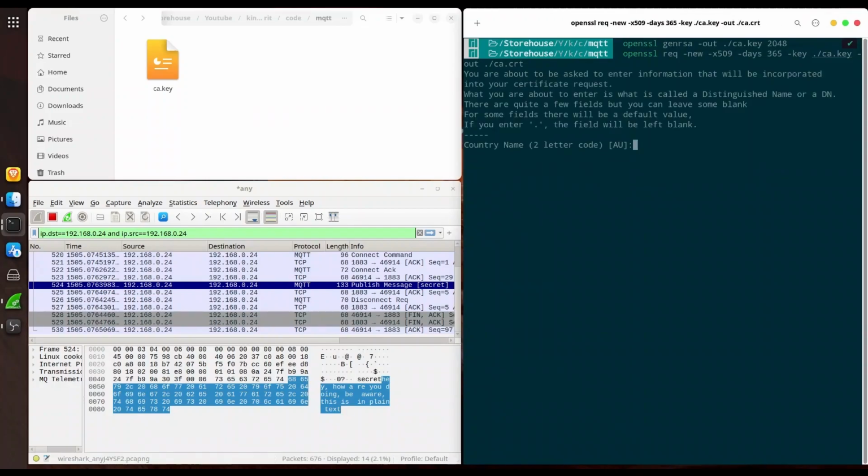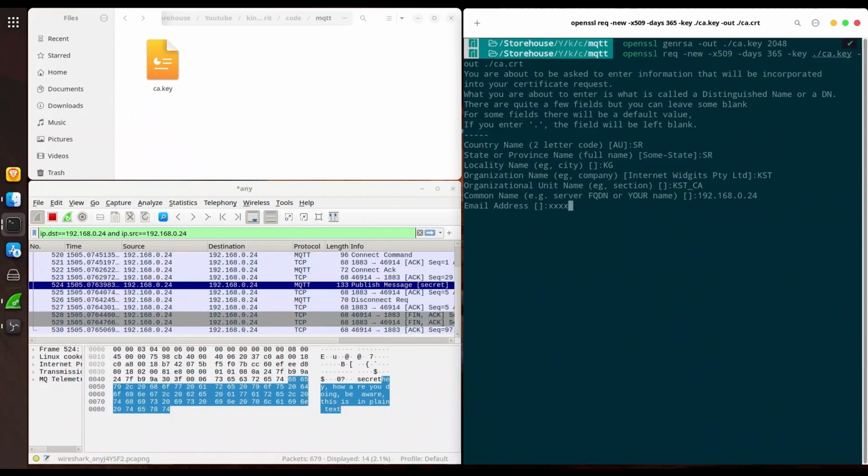And now we have to provide some data from our certificate authority. So my country, in short, it's SR. State SR. For my city it's KG. Now company, let's say Kind Spirit Technology. Organization unit Kind Spirit Technology Certificate Authority, something like this. And now I'm going to provide my local IP address 192.168.0.24. Okay, email address, it's not relevant. All right, we have our certificate.